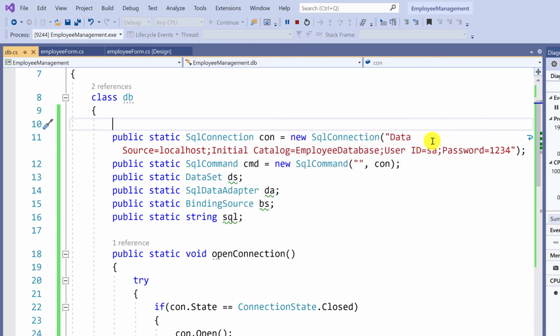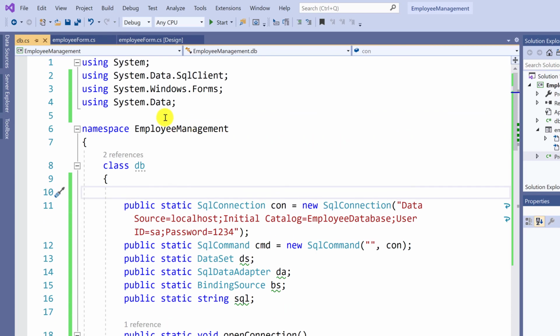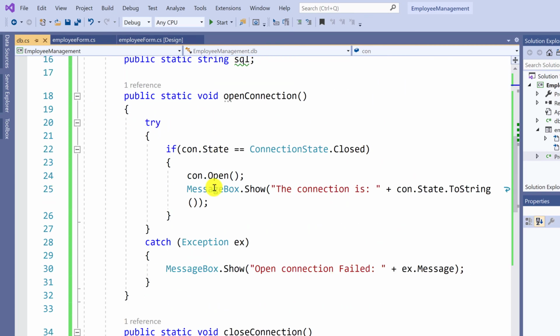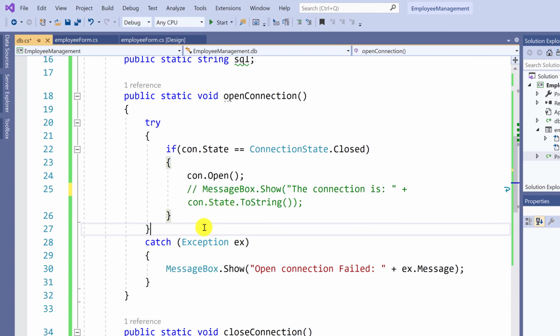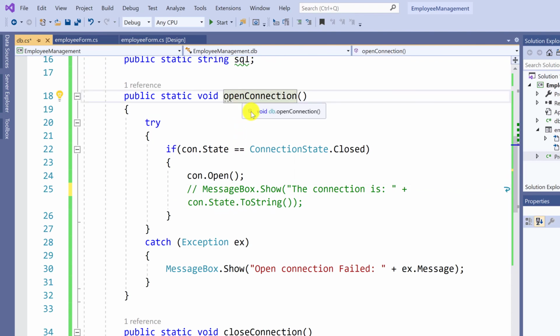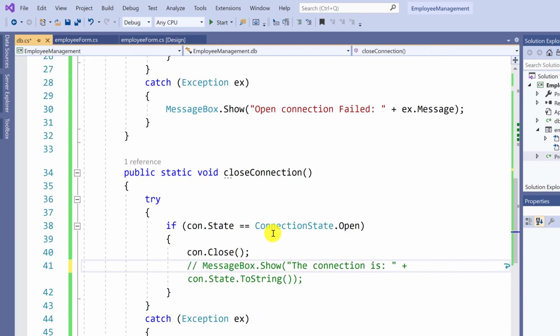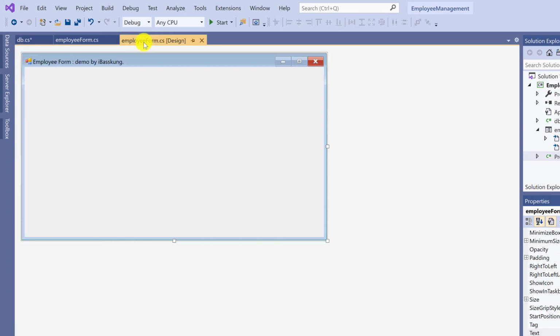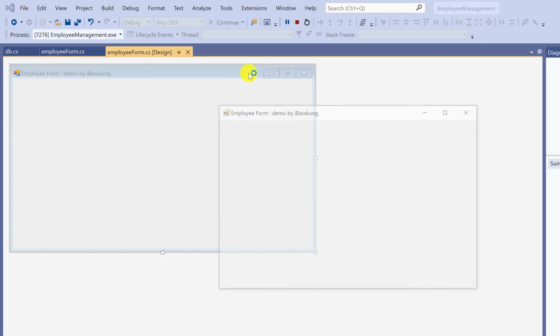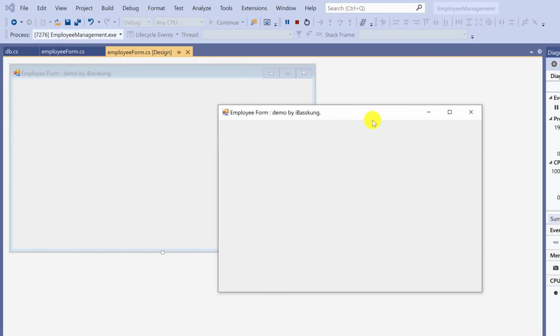Now, we will close the message box. We only use it for testing. Comment the message box code by putting the double backslash and space in both open and close methods. Back to test again. The message box does not show anymore. Connection between C# and SQL database is now complete.